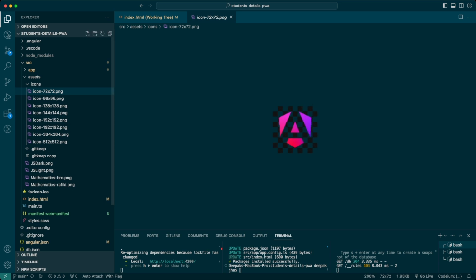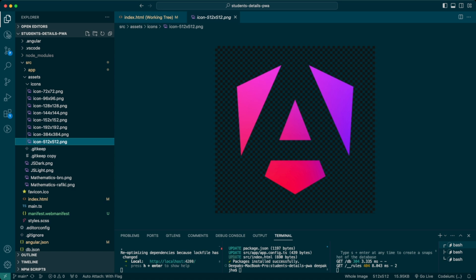There's an Angular icon which is 72 by 72 pixels. Same with 96 by 96. And as you keep moving forward, they start getting bigger. Essentially, the idea behind keeping such icons is that you can obviously define your own icons as well. Let's say, for example, you have your own logo available. In my case, I have the JS Gigs logo available with a dark and a light theme. So you could modify this and put it over here.